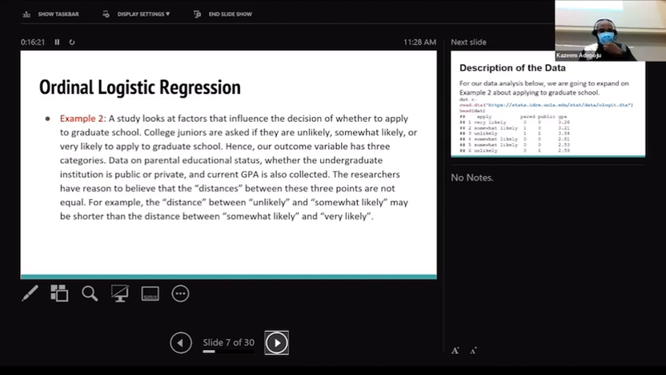And you know what? The distances between the three points are not equal. What do I mean by that? I mean the three levels. The distances between them are not equal. In a situation where the distances between levels of the categorical variable are not equal, then you're going to use ordinal logistic regression instead of the conventional logistic regression.